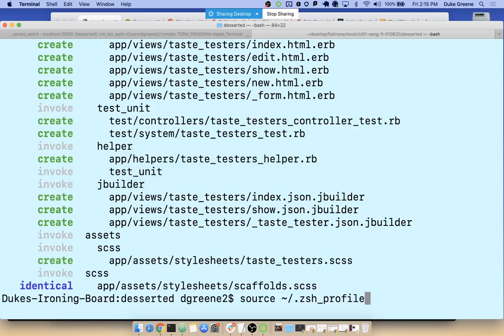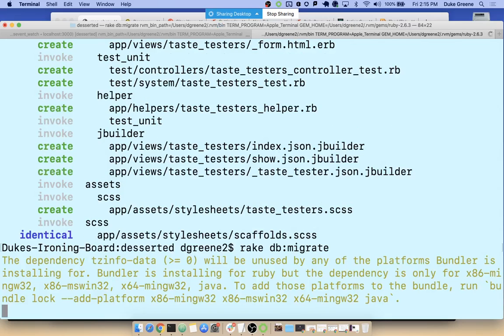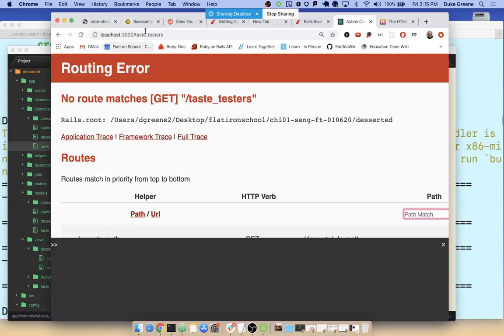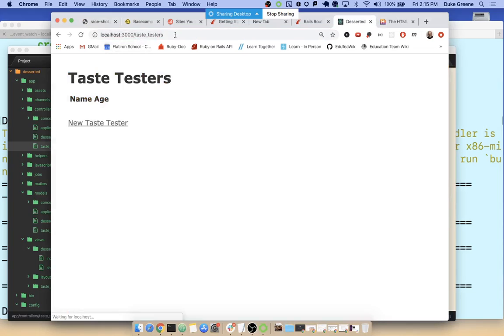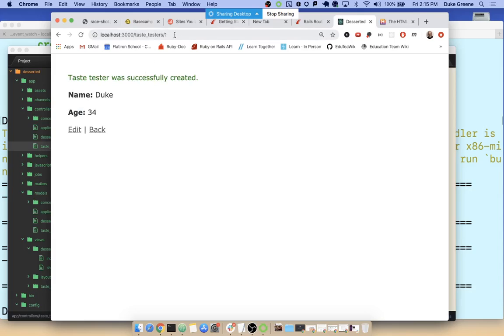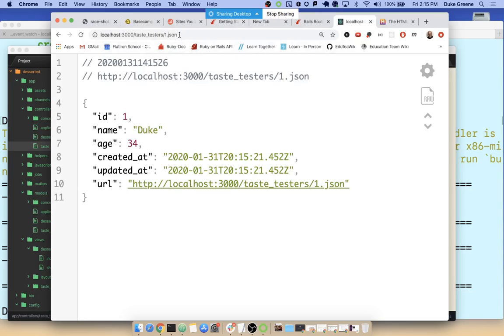Hang on a second, rake, let me go back. Where did I have my migrate? That'll get our migrations back the way that we had them. Cool. So we have those two things, and then if I'm in my app and I go over here and I make one again, then I'd have one in my database. So new taste tester, sure it'll be me again. Fantastic. Cool. And then I go, this is taste testers 1. I think if I hit 1.json, it'll serve me JSON.